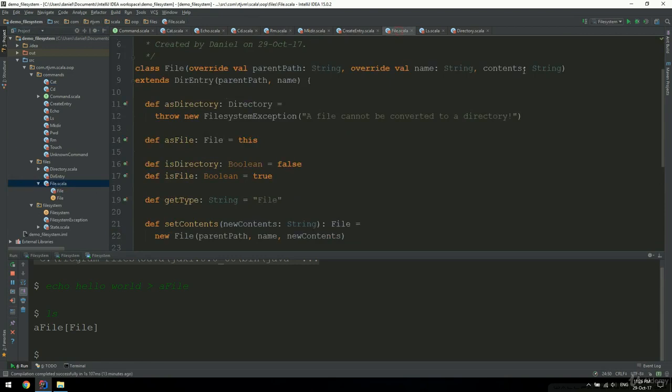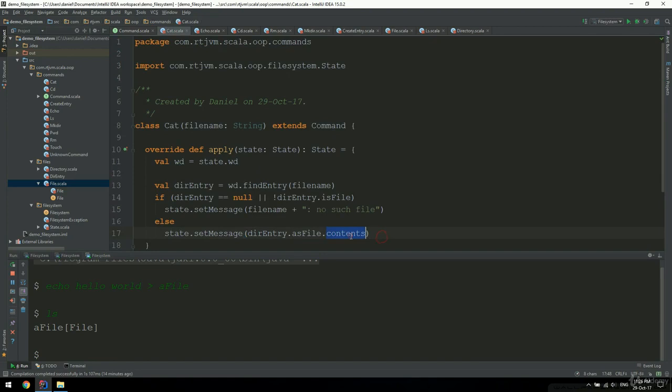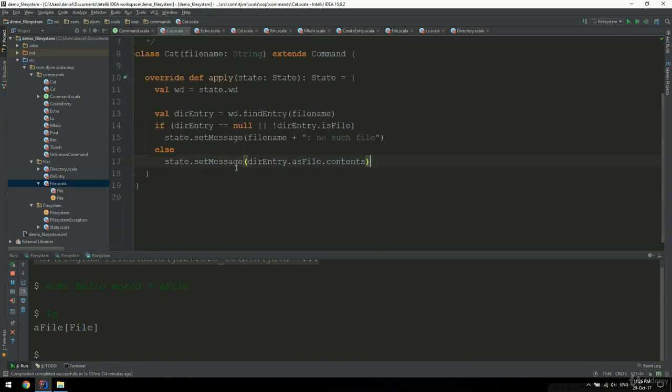Where's file? File is content string. Oh, I can't get hold of it because it's not a val. Otherwise it would be just a parameter to the file class. But now I have access to it because it's a field. You remember the difference between parameters and fields, don't you? Okay. And yes, my friends, this would be the entire implementation of cat. I think we're safe to rerun this application because in just a couple of minutes we're supporting a new command.